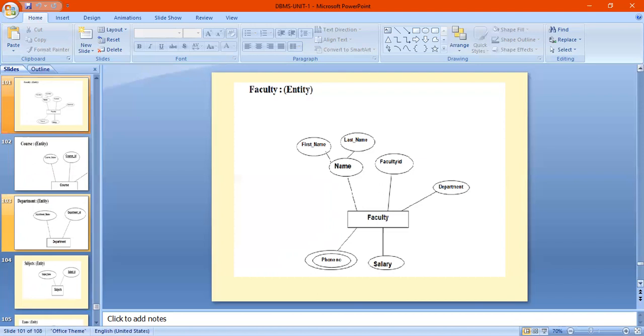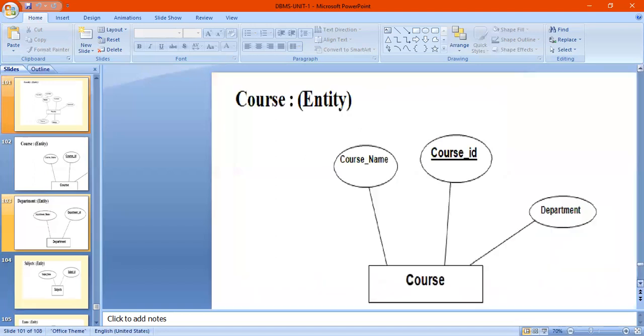Actually, in the earlier slides, we have seen the types of attributes: multi-valued attributes, derived attribute, simple attribute, composite attribute. So we can call name a composite attribute because it has been split into two names, first name and last name. So this is one type of attribute. Let's go to the next slide.